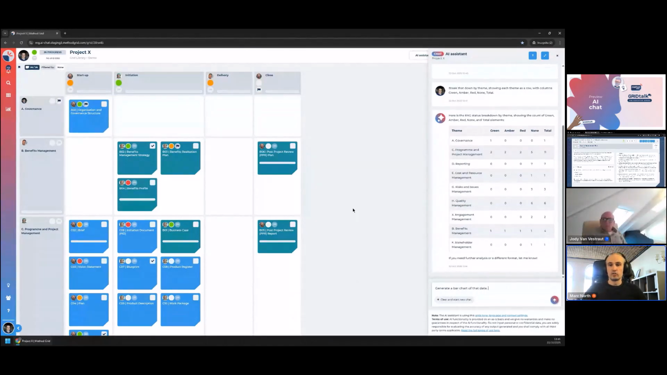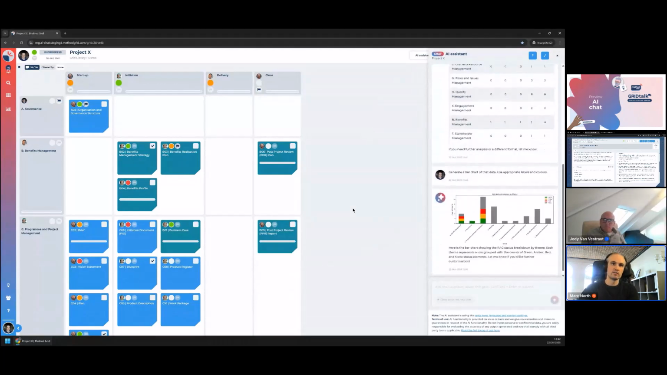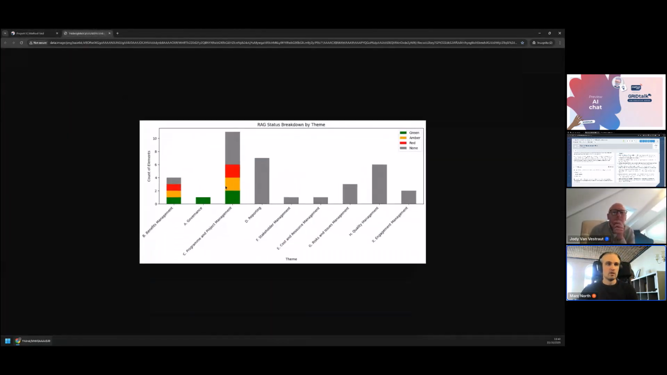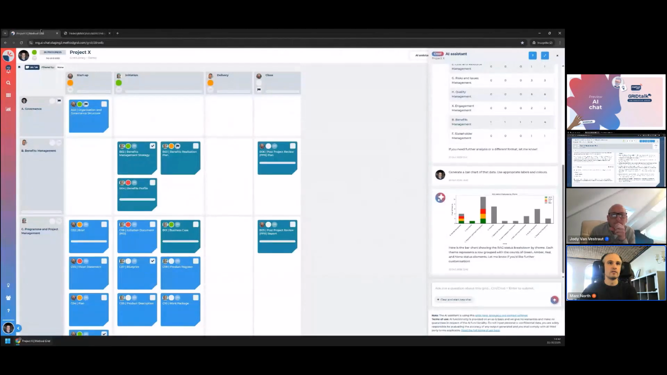I can give it detailed instructions, if I wanted a certain layout of the chart, certain colors or certain data labels, but I'll tell it to just choose it itself. I'll say use appropriate labels and colors. I could go into detail, like I said, and give it specific instructions for what I want the chart to look like, but for demo purposes, I'll just ask it to do whatever it thinks is best. So there we go, it's given us this chart. It's a bit small, so let me open it in a different tab. You can see it's built us this chart showing all the RAG information broken down by the different themes.